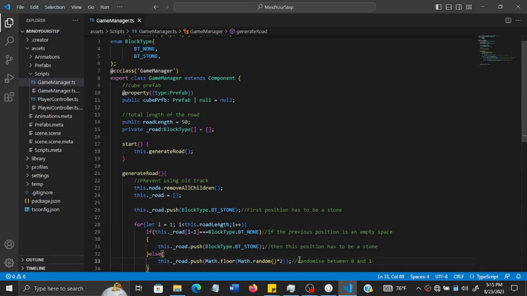Okay, so what does this mean? Randomize between 0 and 1. So this means that here, remember, BlockType.NONE is equivalent to 0, BlockType.STONE is equivalent to 1. So when we push block BlockType.STONE, what we're pushing inside the road array is the value 1, because stone is equal to 1. So here we're saying 1 represents a stone, 0 represents an empty space.